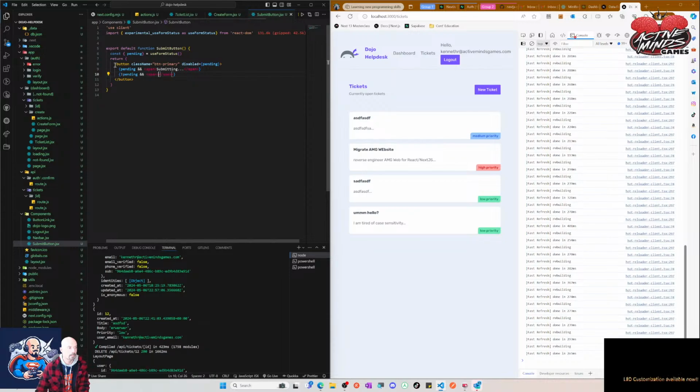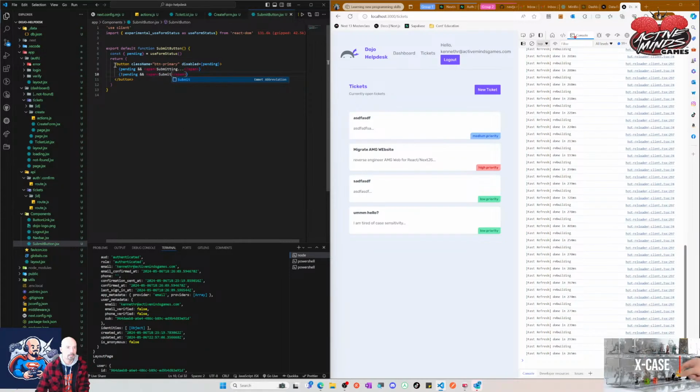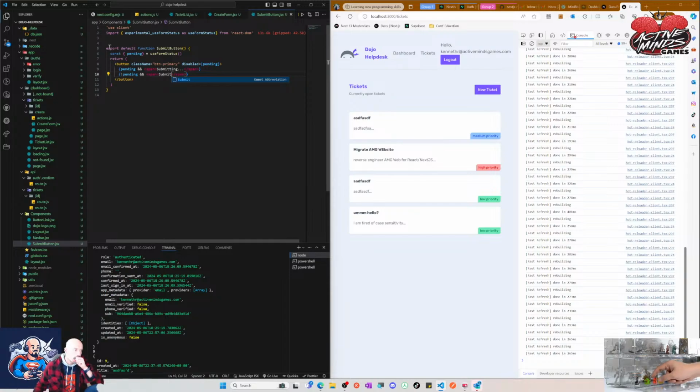Now I've kept these generic. I've not said add ticket or anything like that, because that way this is reusable in different forms, and it doesn't matter what form this is placed in. Keep this generic because this is just a submit button. So if you put it on any old form, any old place, it could just say submitting or submit based on what you are doing, but you just plug it in according to your needs.